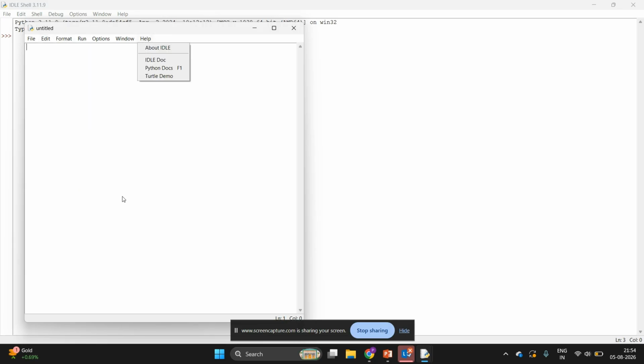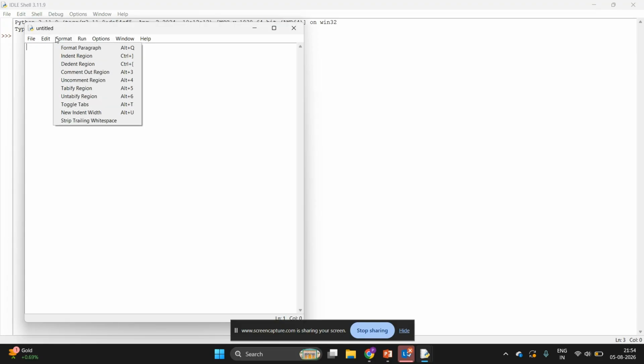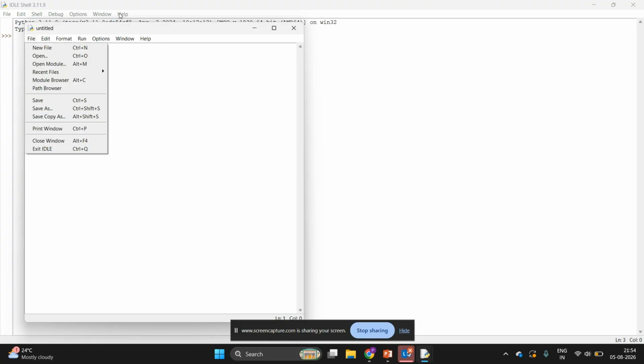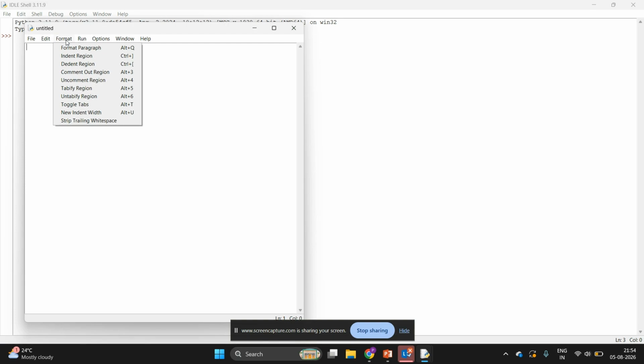It is like an editor window having a title bar and menu bar. Here we can write the Python code and save the file. There are many options available to format this Python code here in this IDLE app. IDLE stands for Integrated Development and Learning Environment.